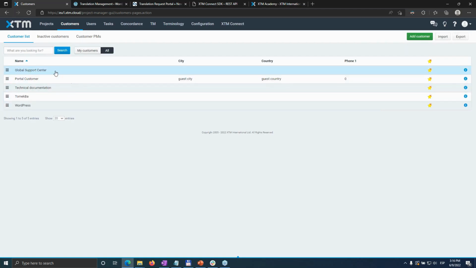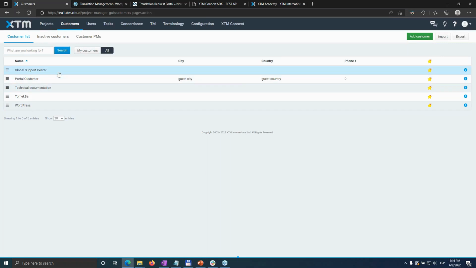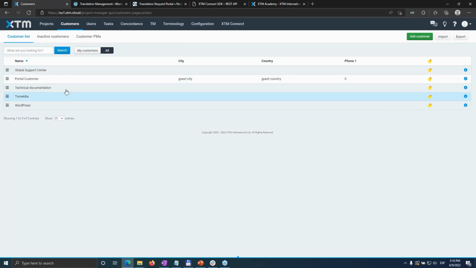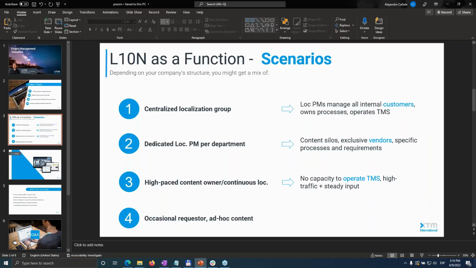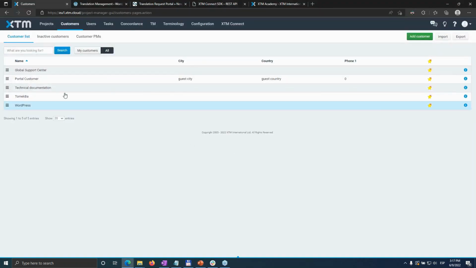So as you can see, I have 5 customers here, but there are more customers actually in this account. I see a limited list of them because, and this again will resonate with the second scenario here with the dedicated PM per department, I can as a PM have my access limited to a few customers.